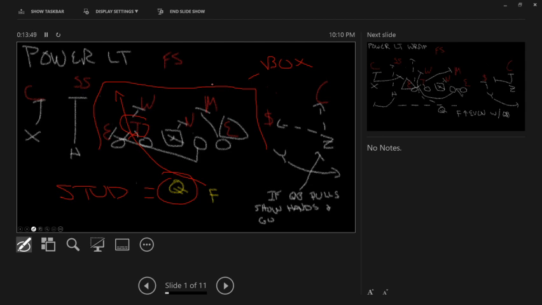Now, I have this N over here, triangle. This is the read. Usually I'd have this guy step and hinge. Step and hinge. Protect B gap, hinge. But I want this guy to rush, if this guy is a stud, if he's athletic. So we're selling power. We've been crushing power. Been crushing power.